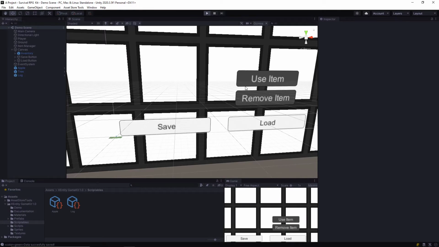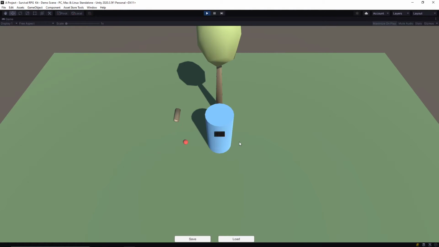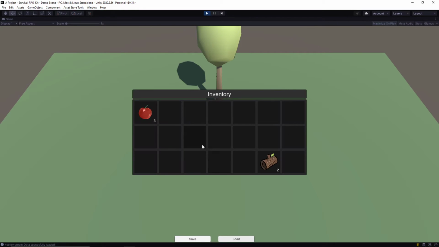Now let's start the game again. You can see the inventory is empty, but if we click load, data successfully loaded. Click I, you can see all the items are loaded. So it seems like the slots are being swapped somehow. It's probably because of how the slots are initialized.